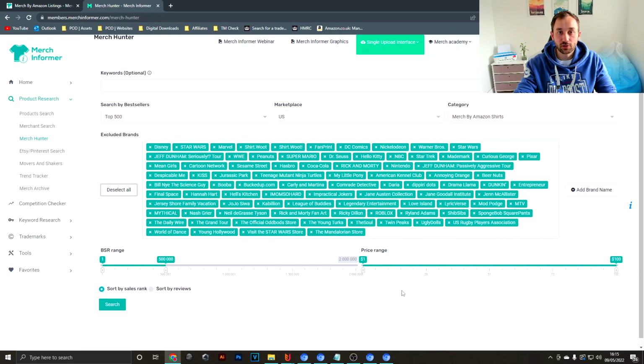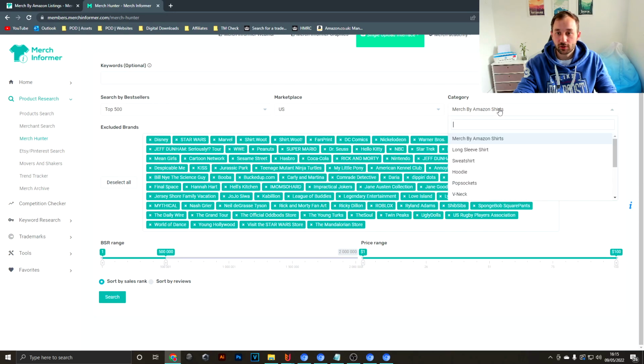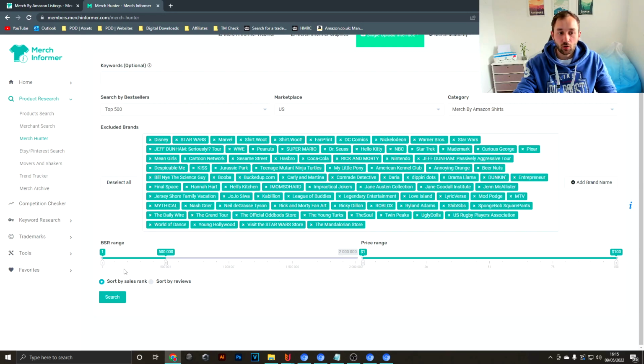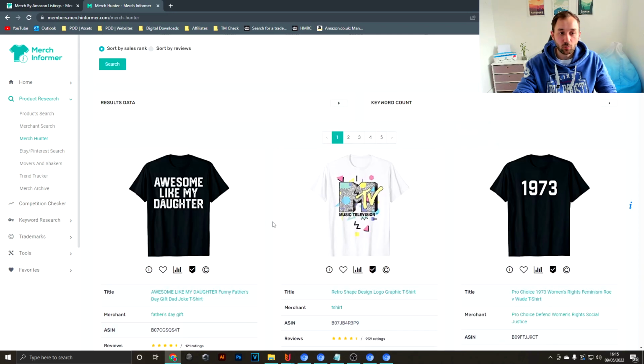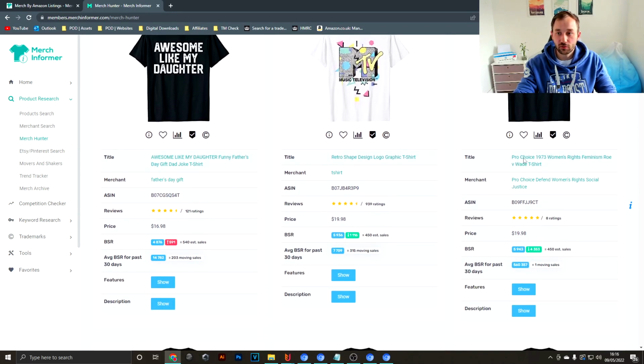Now if you wanted to, you could also change the marketplace right here, or the product type if you wanted to maybe research some hoodies that you could sell, or you have the option to change the sliders for a different BSR range or different price range of products. In our case, we're just going to leave it like this and hit search. And once this is loaded, just scroll down a bit until you come to the information for each t-shirt.